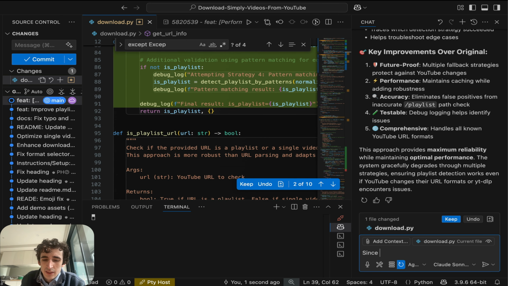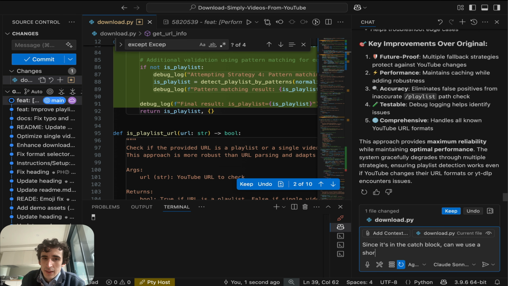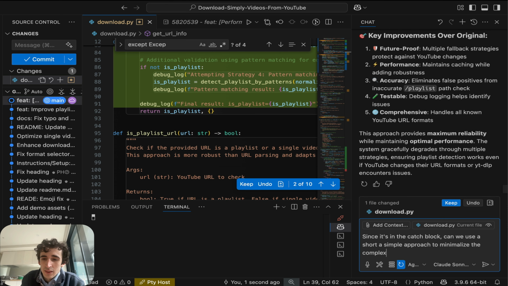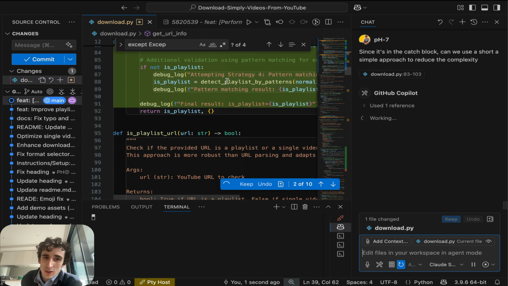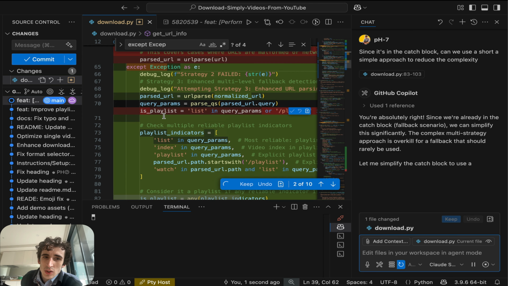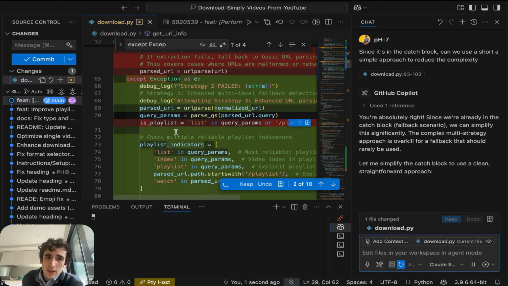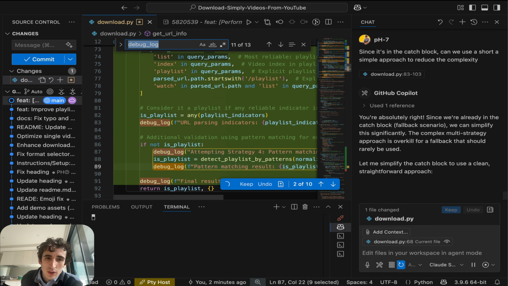Since it's in the catch, can we use a short and simple approach to minimize and reduce the complexity? Perfect. Let's see here, just to have something, because I believe this is not really worth it. It's a bit too much. It's a bit too many changes. It got the debug log there. Yeah.